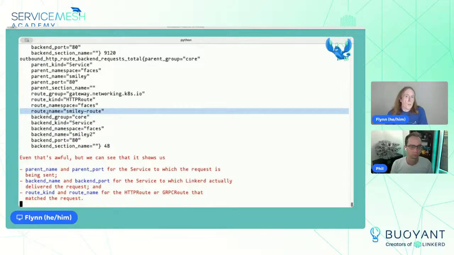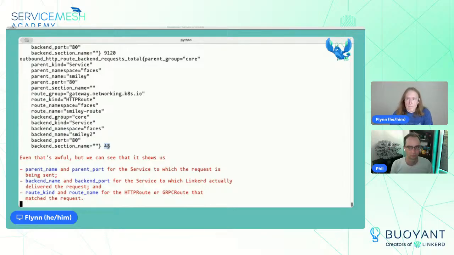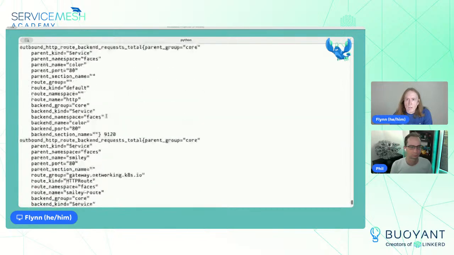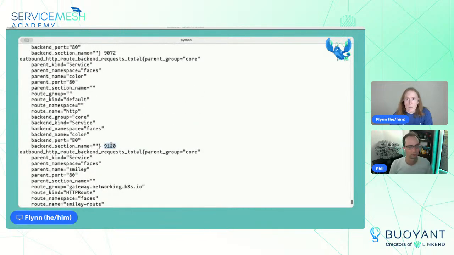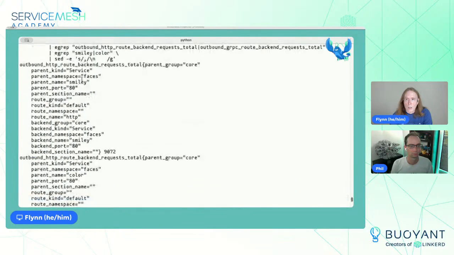This metric is still in the proxy because even though we're no longer doing that routing. And if we were to run this command multiple times, we would see that this number, the total number of requests, was not going up. We can also look up above and we see numbers that are much higher for color going to color, and for Smiley going to Smiley, implying that, oh, hey, those are the active ones.